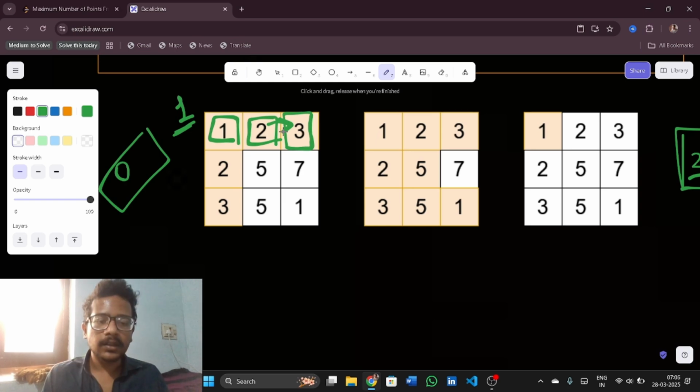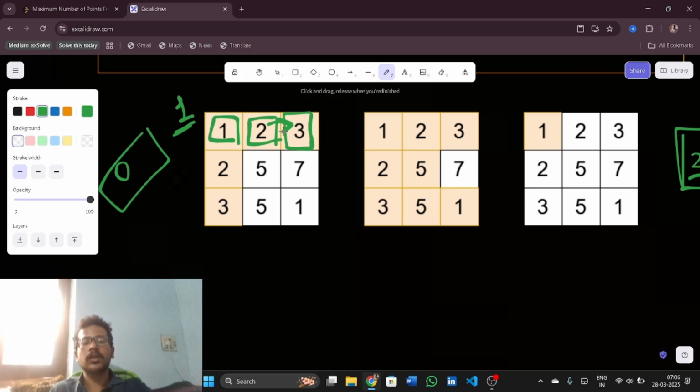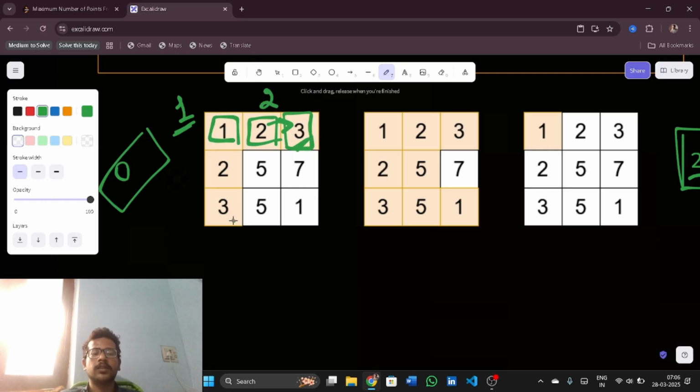Now here, what are the cells that I have to go through to reach this cell 3? They are just 2 cells. What is the number of cells to reach this cell? They are just 1, 2, 3, 4, 5, 6, 7. 7 cells. But why are we knowing all these things?